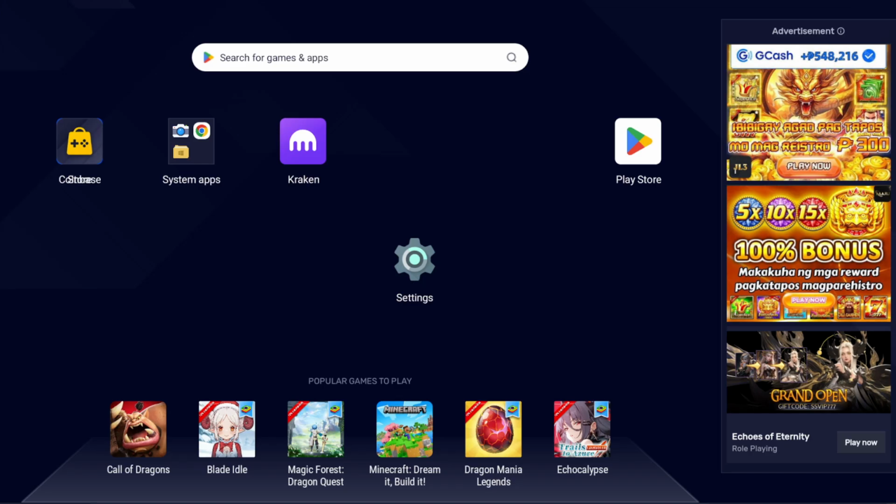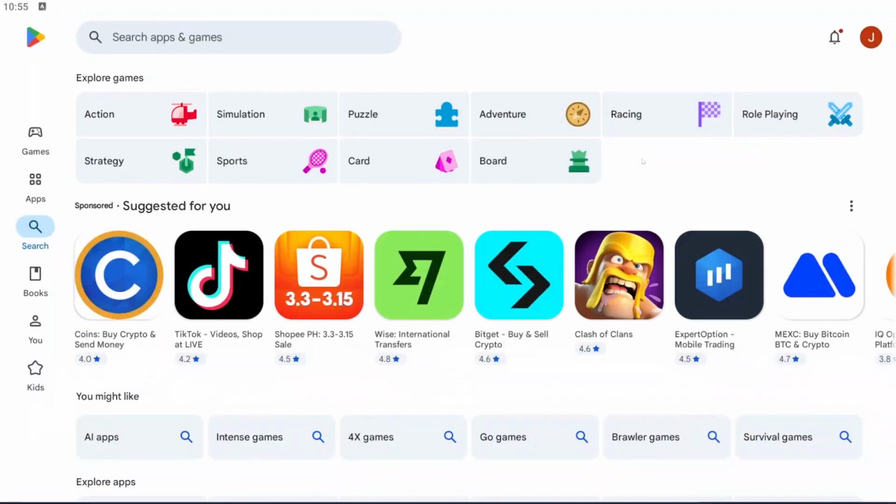If you're using an Android device, this will be the Google Play Store, while iPhone users will access the App Store. Look for the app icon that resembles a shopping bag with the Play Store logo or the App Store logo respectively. Next, tap on the App Store icon to open it.